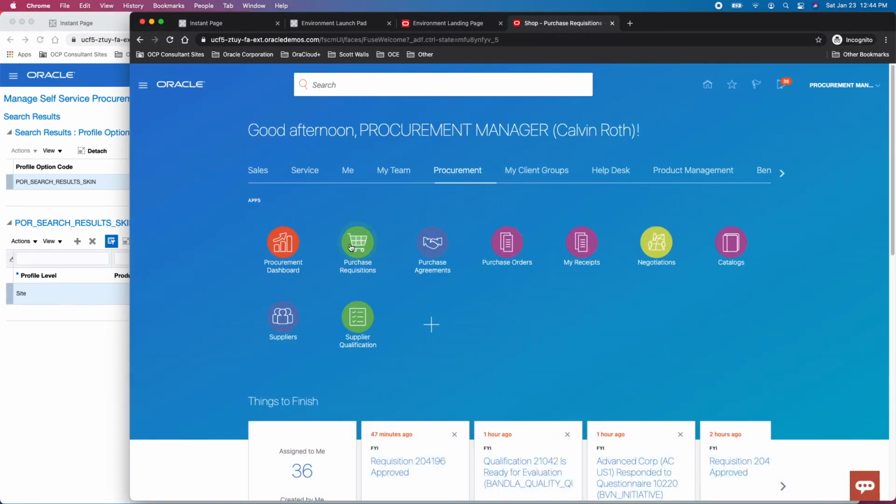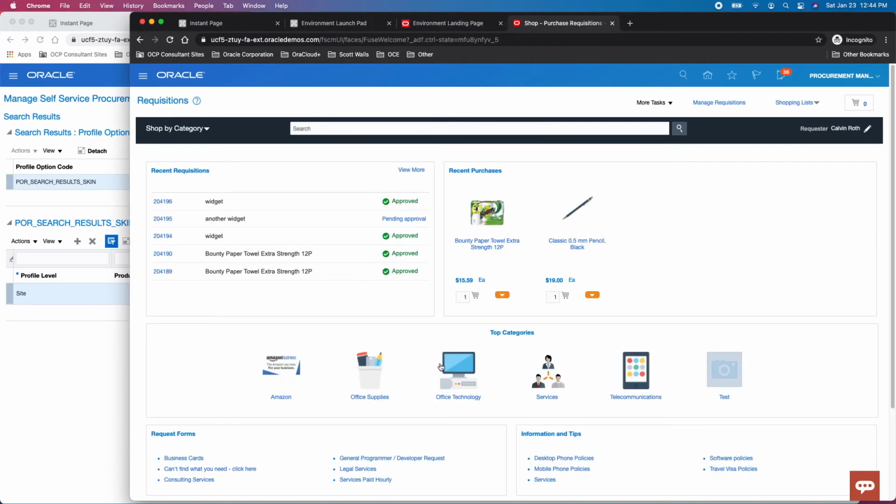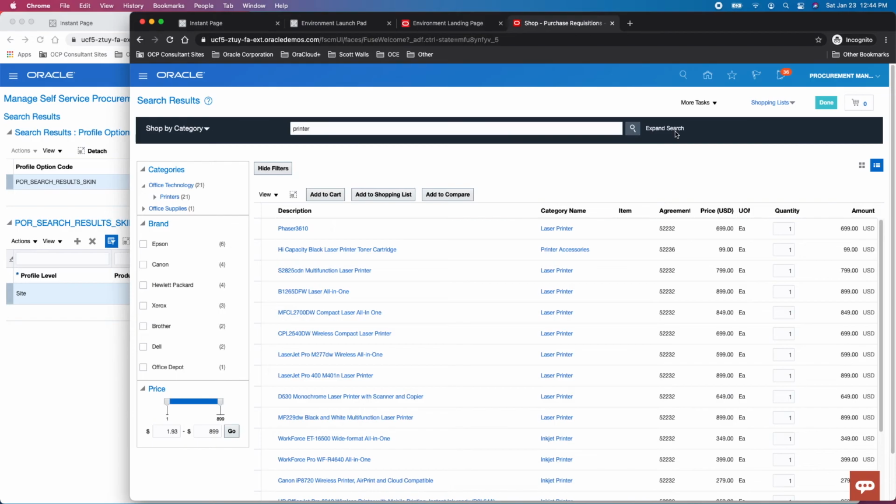So we'll go back into our purchase requisitions functional work area. From here, let's go back and search on printer. And now you see a completely different way that the results of the search are returned, or a different skin. So that's how you change that skin within Fusion.